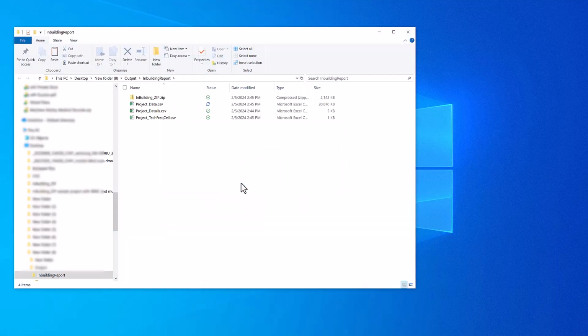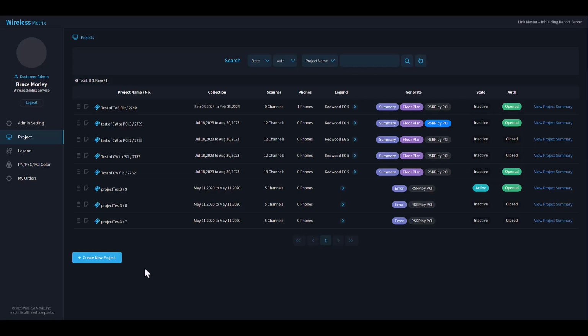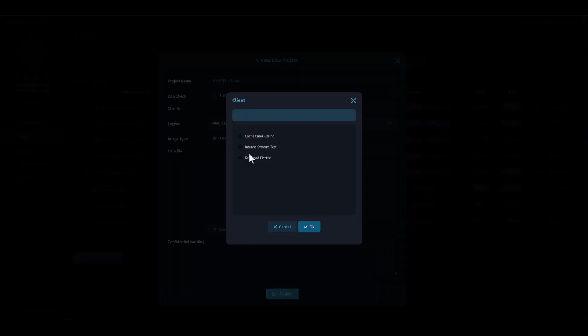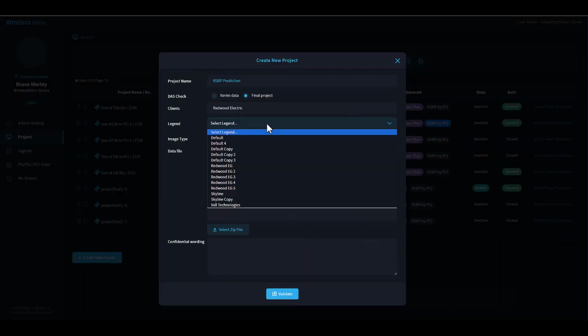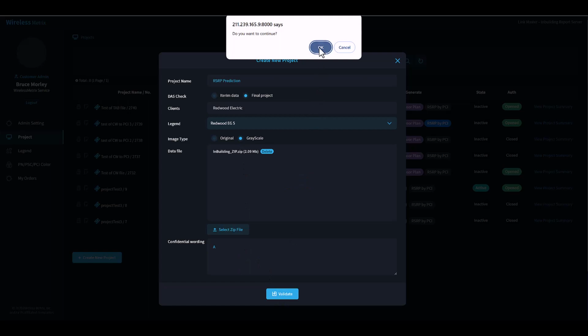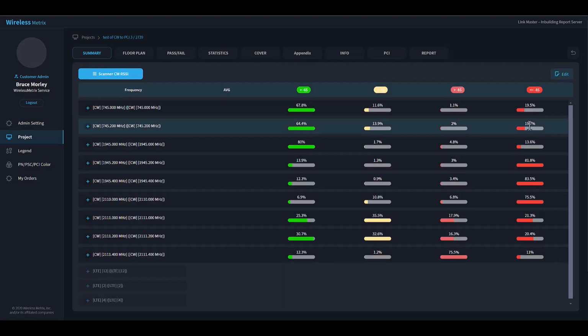Here, when we open the file, the zip file will show up, and this is the file you'll use in DASView. We'll go ahead and create a new project. We'll give it a name and prepare the data for import. Now that it's been loaded into DASView, you can look at the project summary.